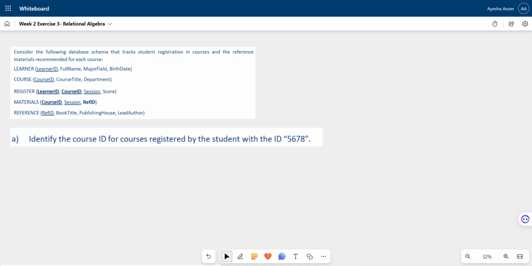Look at exercise number 3, question number A. Basically we have 5 schemas from the student registration databases. The first question consists of identify the course ID for the courses registered by the student with the ID 5678.